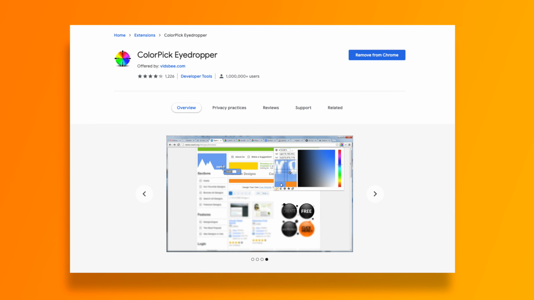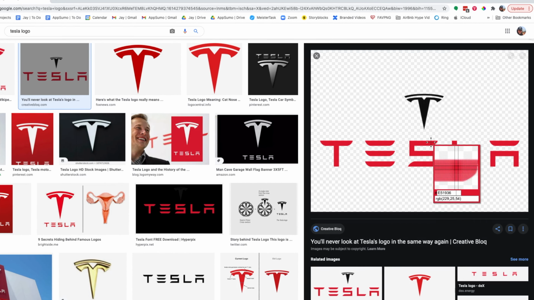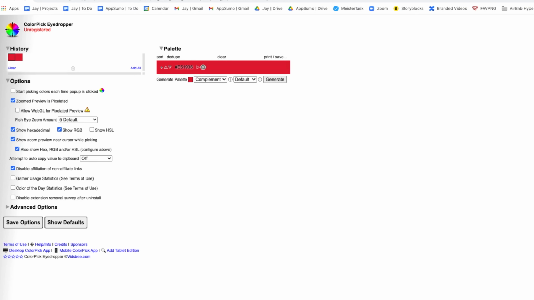Number two on our list is ColorPick Eyedropper. This Chrome extension is super handy for all of you design folks. The extension does exactly what it sounds like. It turns your mouse cursor into an eyedropper, and you can hover that eyedropper over any website and get the exact color hex code of whatever you want. No more hours spent searching, color testing, and color matching. ColorPick Eyedropper has you covered.